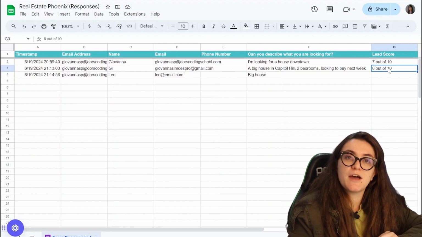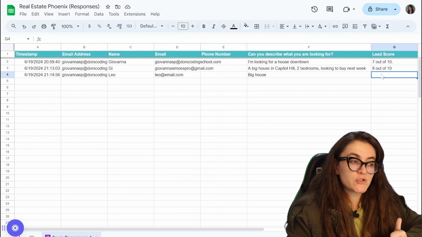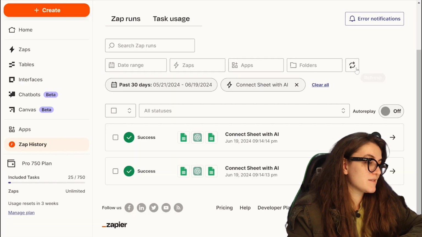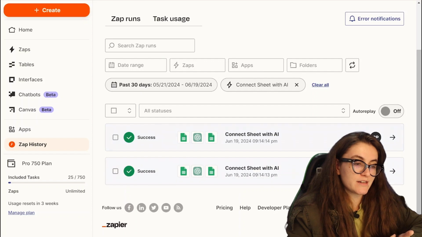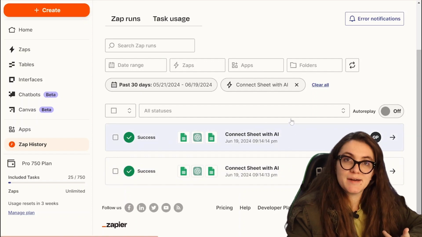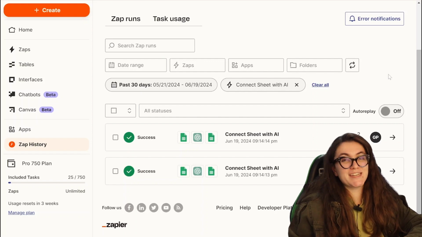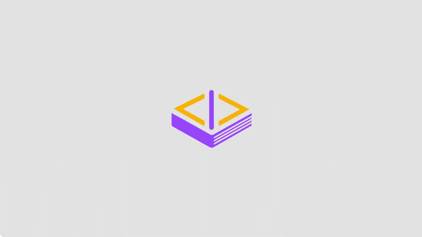And as we can see here, we have our lead score. I just tried out one more time and in a couple of seconds it will appear again. But the nice thing is it's all working. You can have here the history to see how many zaps about this particular item it happened, and everything is working as expected.